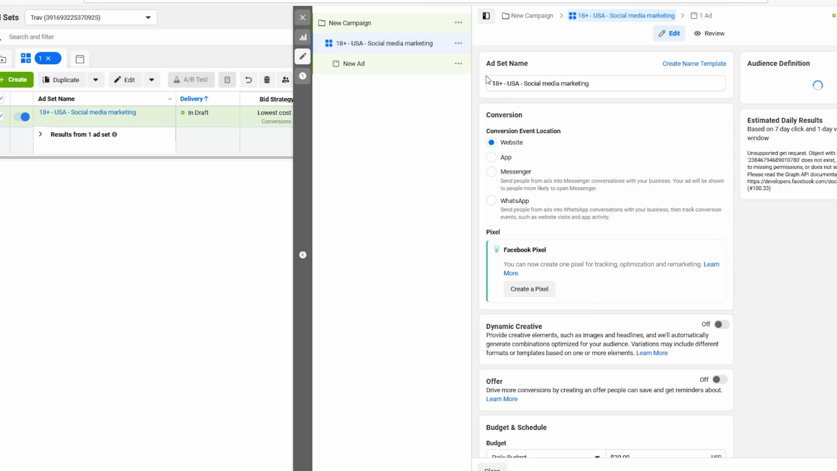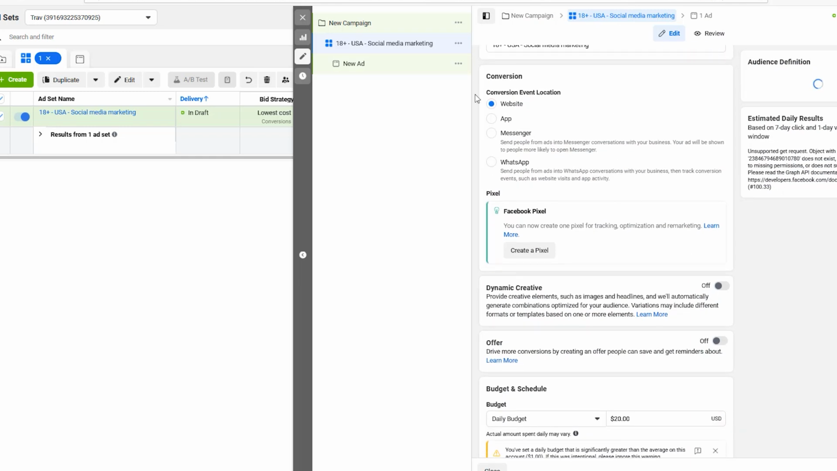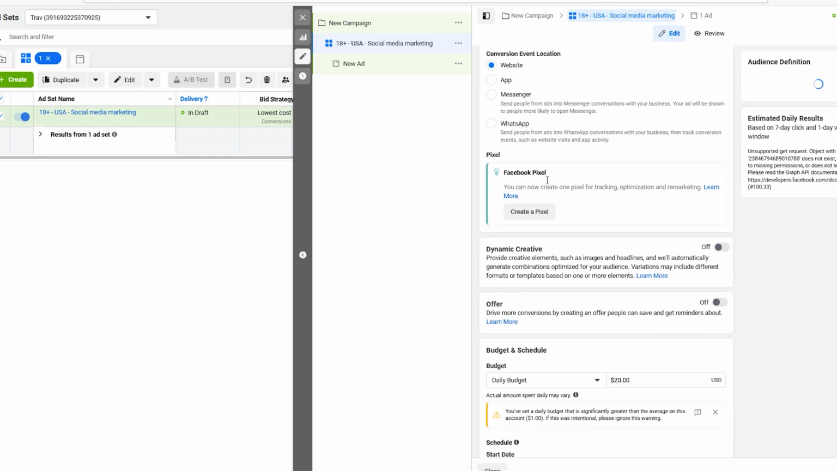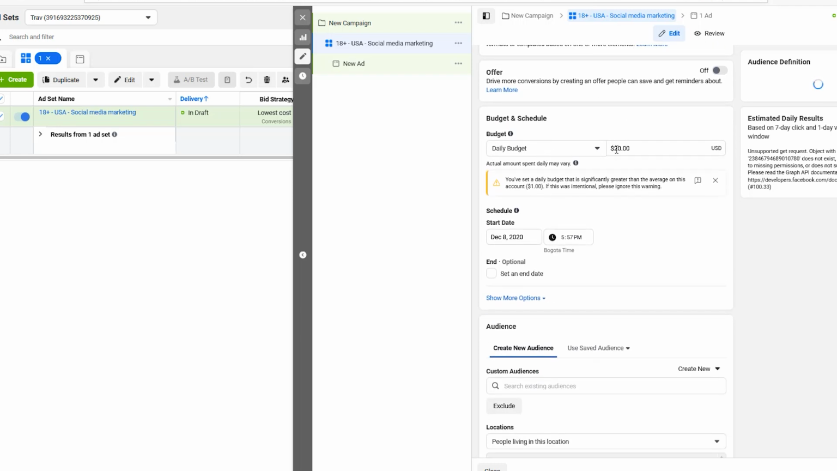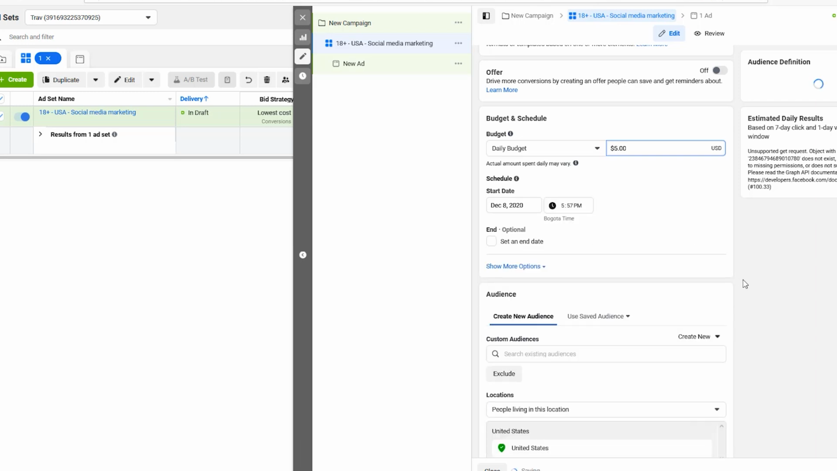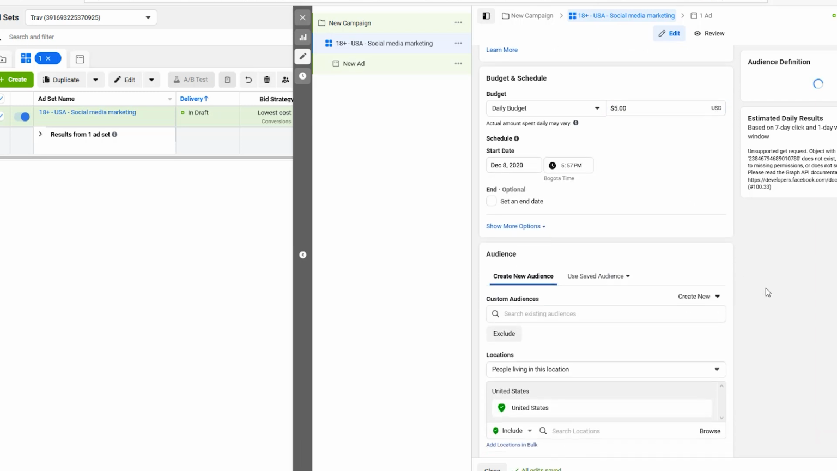So simple, guys, just put in your ad set name. You're gonna select the conversion type. So we're gonna send it to a website. Then we're gonna go ahead and select the pixel. Here it's saying create pixel, but here's where we actually select the pixel that we're gonna use, right? Now we're gonna go ahead and select our daily budget. I usually start at $5, right, when I'm launching my campaigns, and then I'll scale from there.